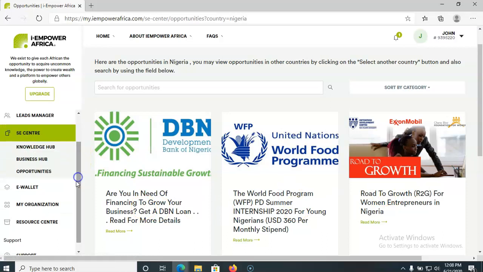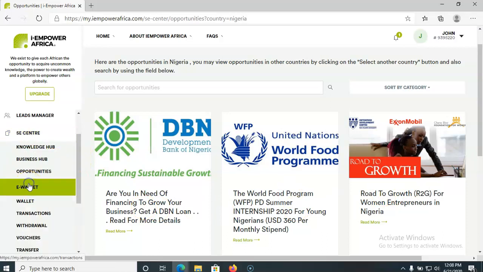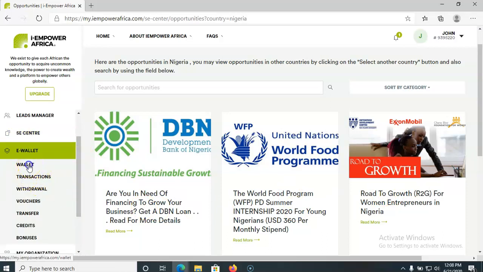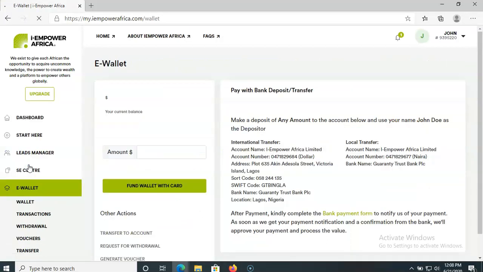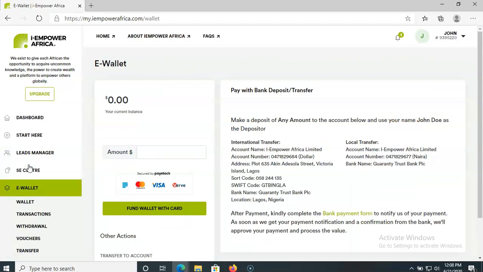Now let's go into the e-wallet section. So if I want to see how much is in my wallet without going into the back office, this is where I can find it. If I have money in my e-wallet, I can find it here. If I want to add money into my e-wallet to buy something, all I need to do is come here. Let's say I want to top up my account with $100. I'll just click on $100 here, fund my wallet with my card.